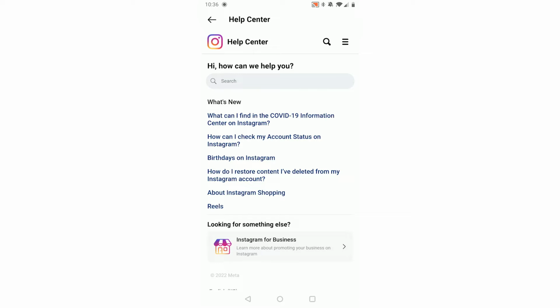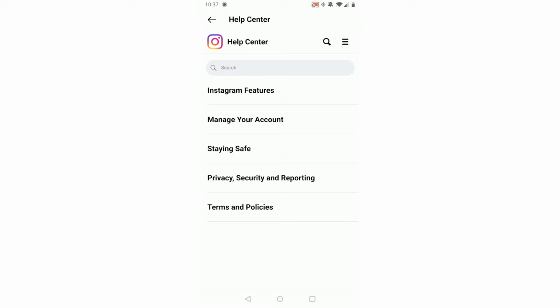Now, as you can see here, how can we help you? What's new? All these questions. But what you want to do is click the three horizontal lines in the top right again. There you go. This opens up this new menu. And in here, you click manage your account just below Instagram features.